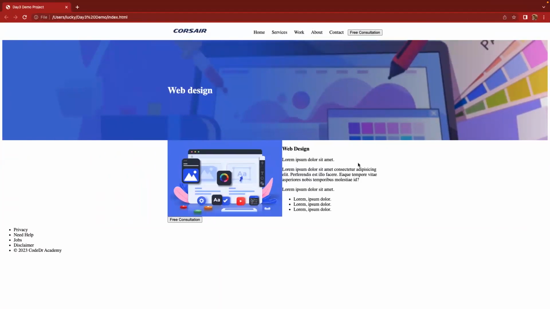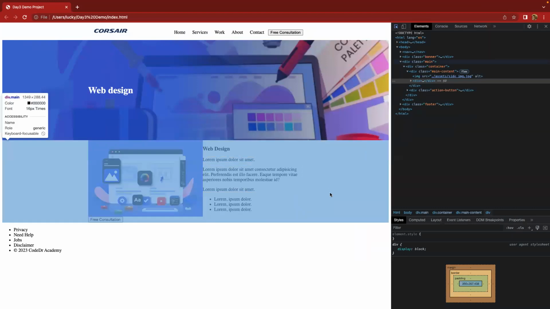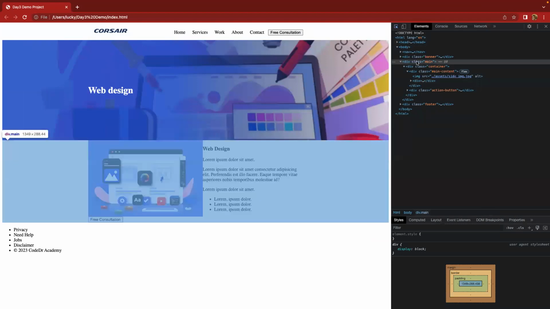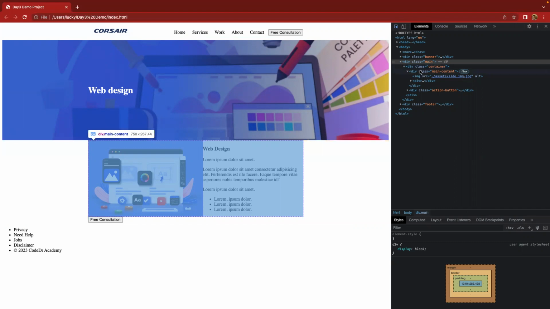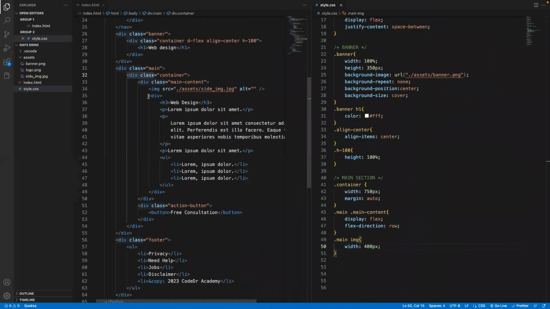But what we want to achieve, let me inspect also. We want to create a space in between it. So if you look at it, this is main. So I'll be inspecting it again. This is main. This is container. You can see the container, which is the blue part from the image to the end of the text. Then we have the main content. We have our image. Then we have the right div. So the next thing we'll be styling is the div. I mean this div here.